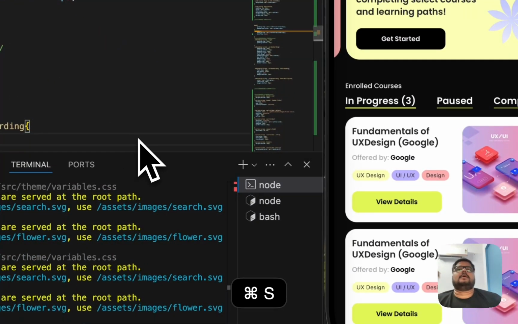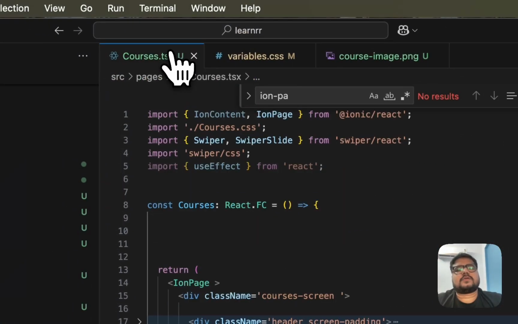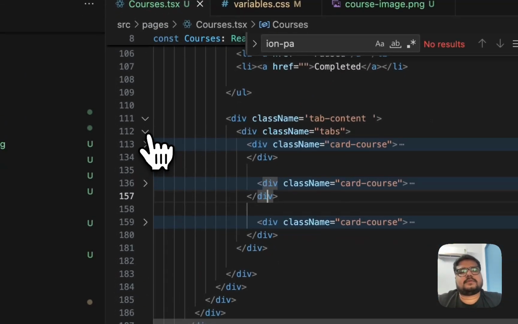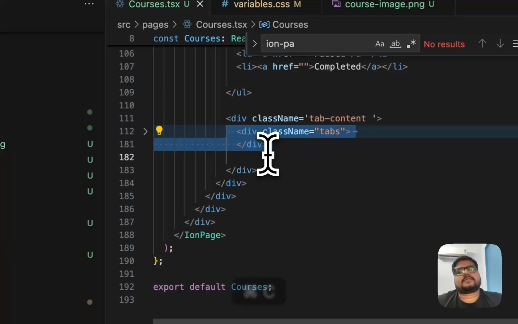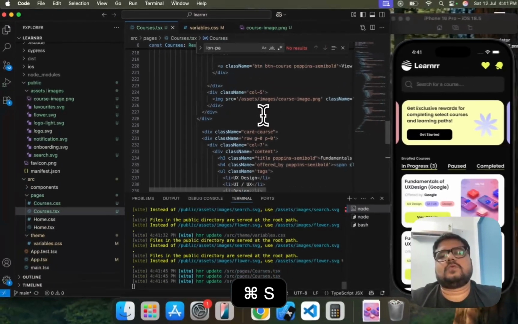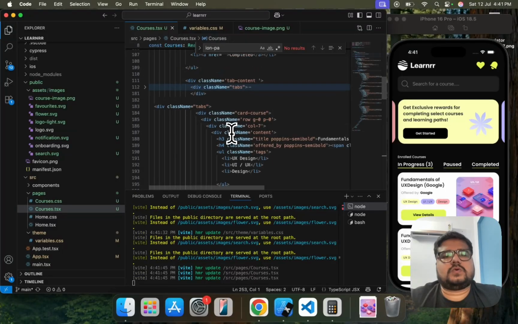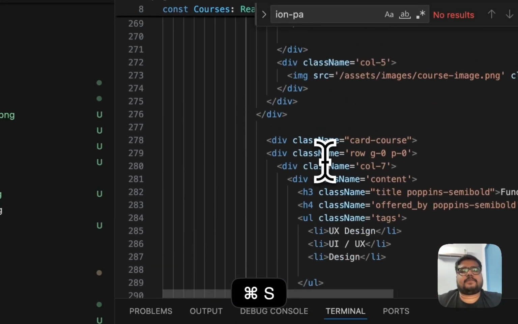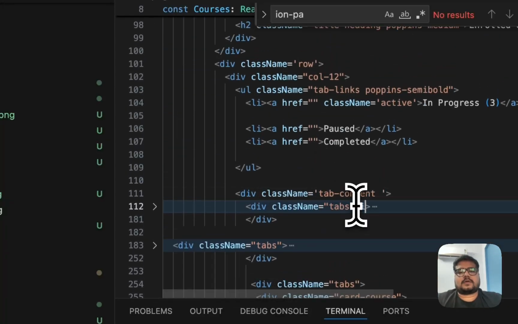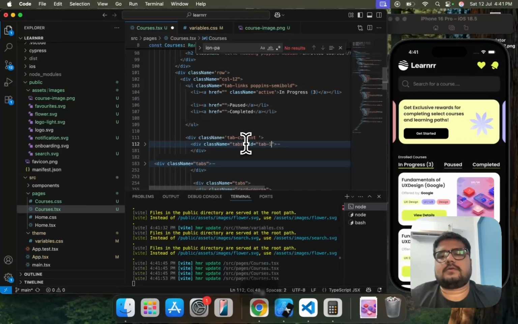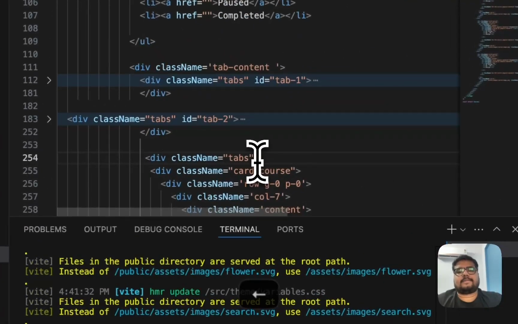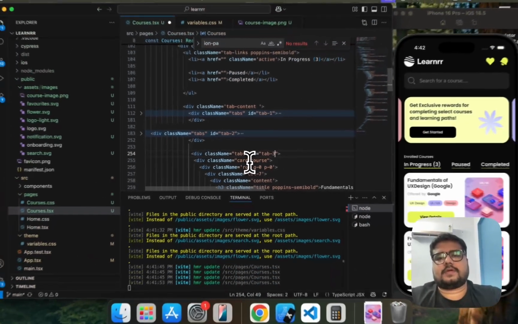Okay. Now we have these tabs. So this is tab 1. This is tab 2. And the third one is here, tab 3. Now here ID equal to tab 1, and here ID equal to tab 2, and here we have the ID equal to tab 3.